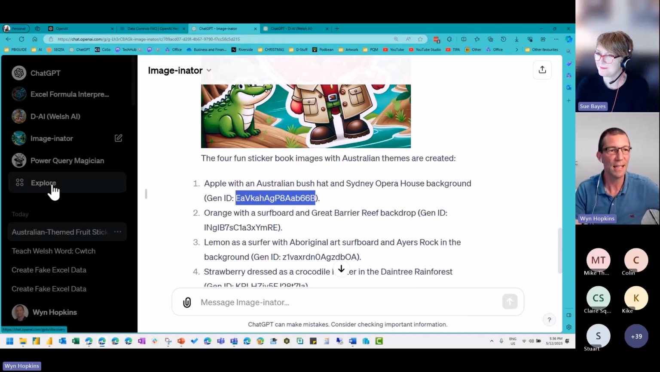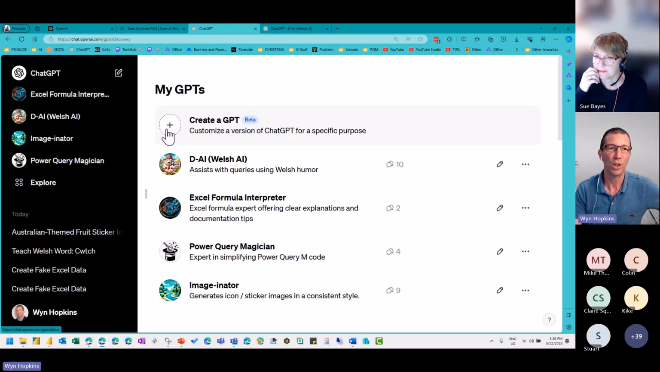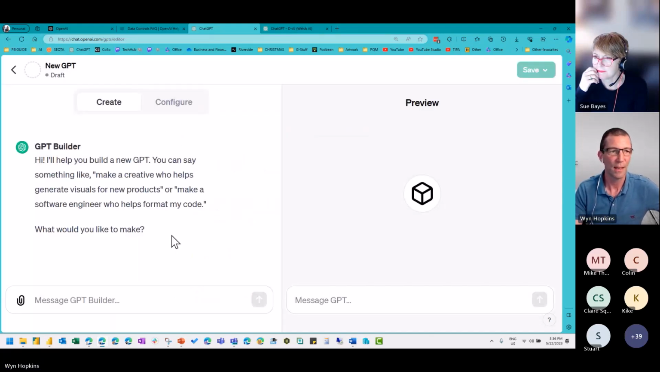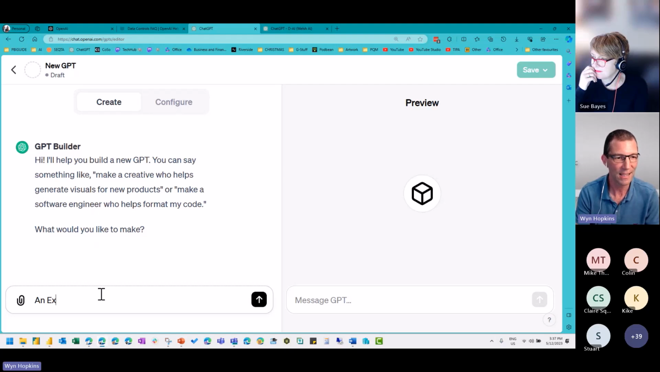Very happy. So yeah, for these GPTs over here, you just go explore, you go create a GPT, and it'll help you build one. What would you like to make? Okay, and I'd like to make an Excel Lambda advisor.